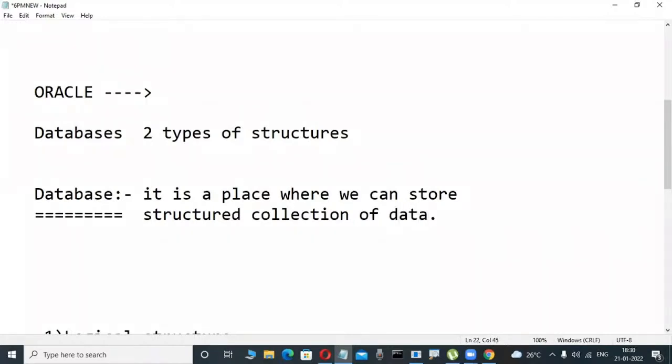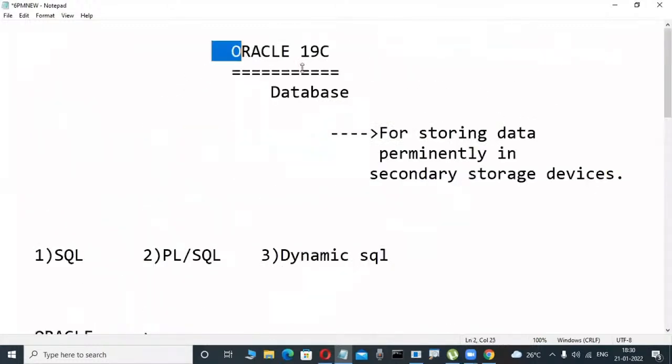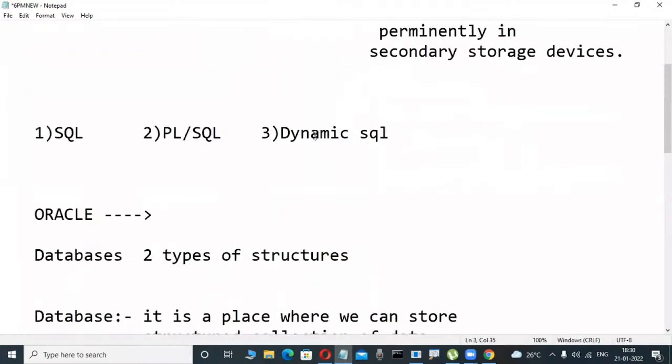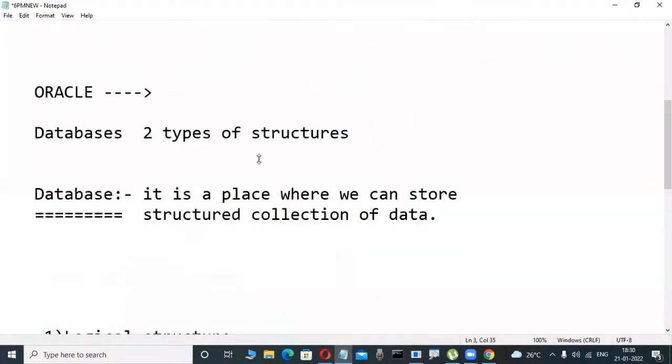Observe here. Actually, whenever we are installing this type of Oracle or a relational database software, what is a database actually? It is a place.